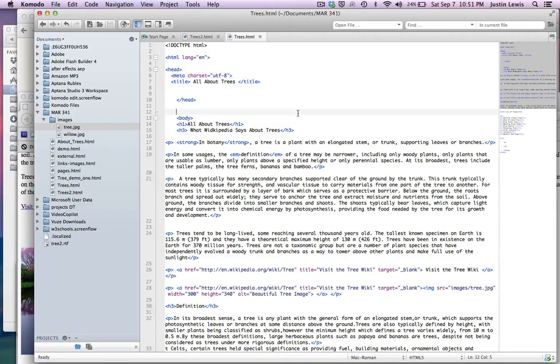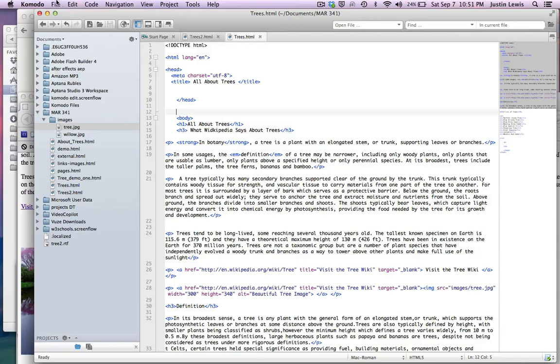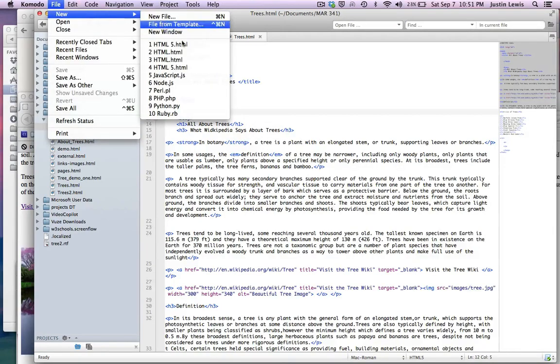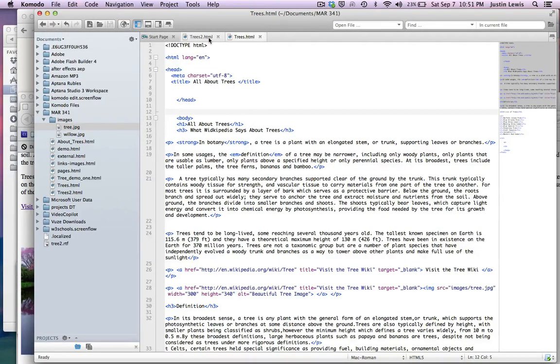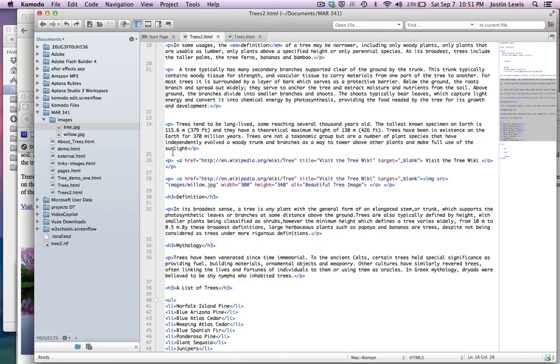Okay, what I did is I just copied all of that code and I created a second document. You just go to new file and create a new document, just like last week, okay? And paste it in here, and then just change a couple of things. You can change whatever you want, change the content of these paragraphs here. What I did is I changed my H3 heading to say, this is the page with the willow, and then I added a different image.